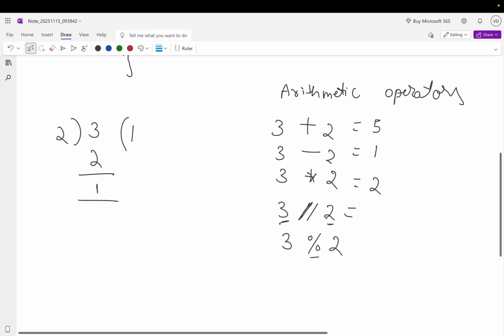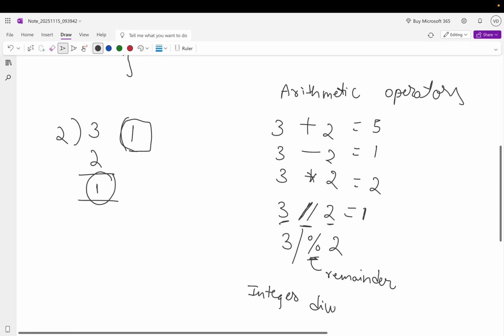So 3 divided by 2 will be, what is the quotient? 1. What is the remainder? 1. So this is nothing but the remainder operator. This is the remainder, and this is an integer division, okay? This is an integer division. So I just want you to understand these two things.